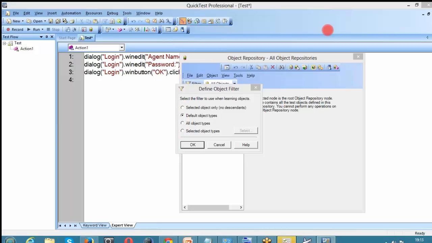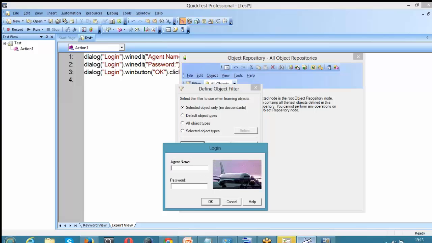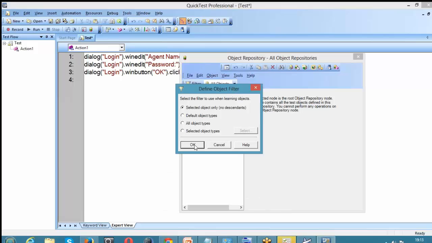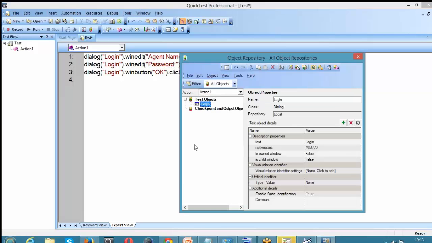Clear? When you select the first filter option, it will select only the parent object. In the sense, it will load only the login information into the object repository. No agent name, no password, nothing. Only parent objects will be loaded into the object repository. Got it?